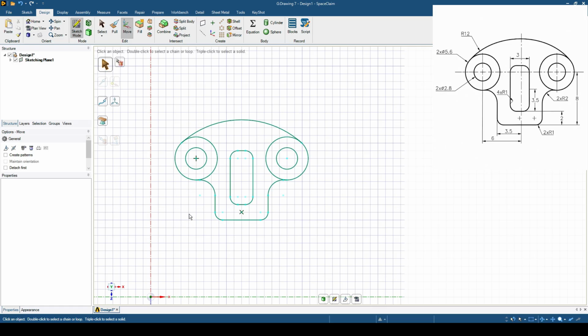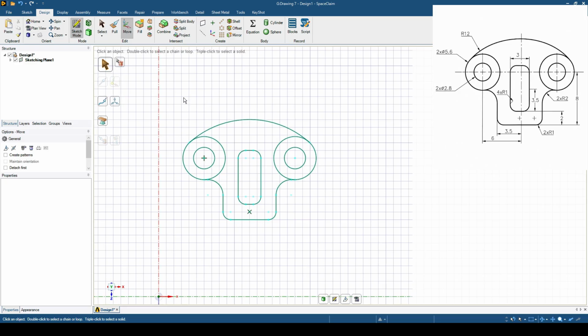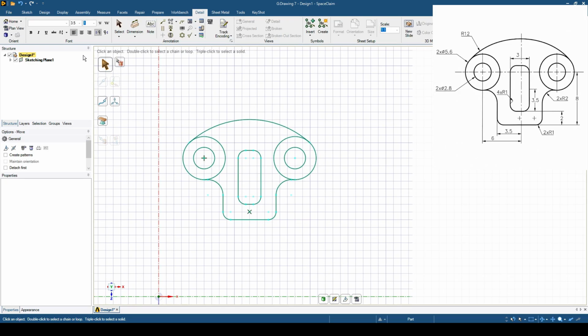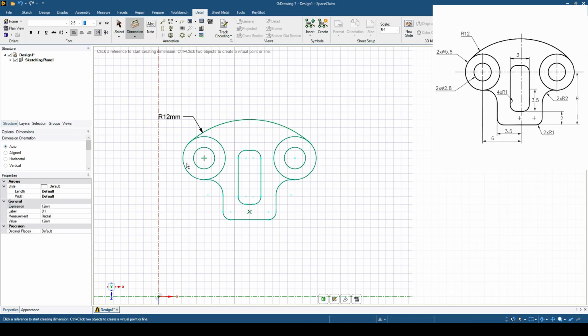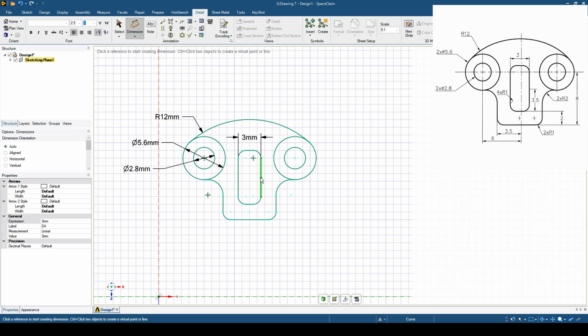So we did finish our drawing for today, and now let's do the last step, which is putting the dimensions on this drawing. I go to detail and I will make the dimension size smaller, to 2.5, and go to dimension and choose dimension. So the outer arc here has a radius of 12. This circle has a 5.6. That's 2.8. The width from there to there is 3 millimeter.